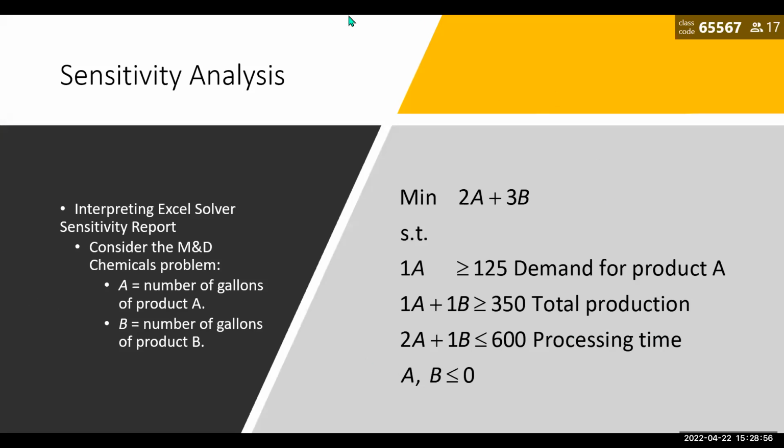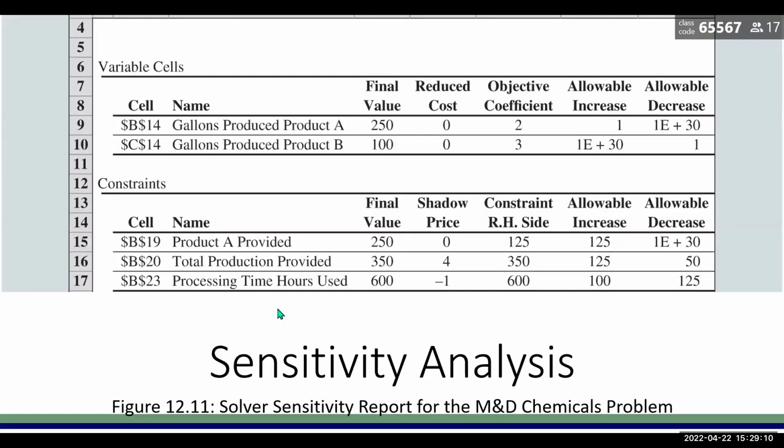Okay, so we go to the example for a minimization problem. This is like in the previous class. We already ran it and got the optimal solution. So this is a sensitivity analysis. How do you get this table?